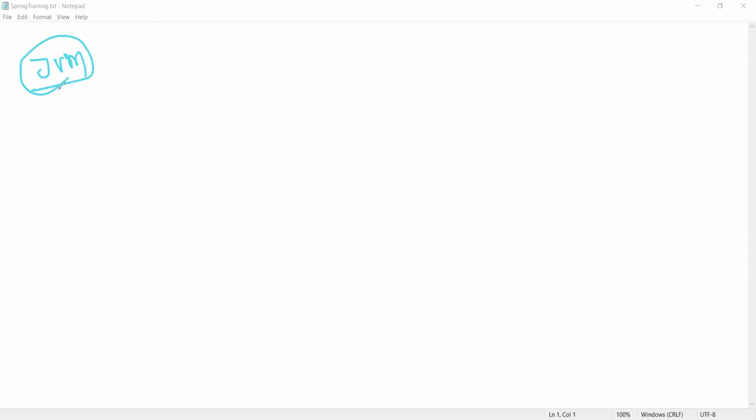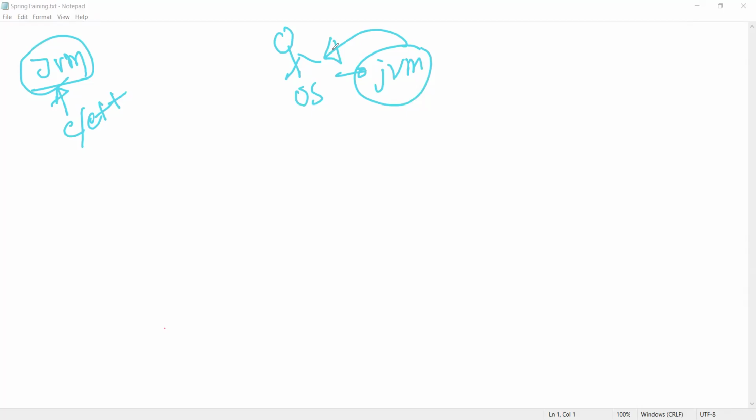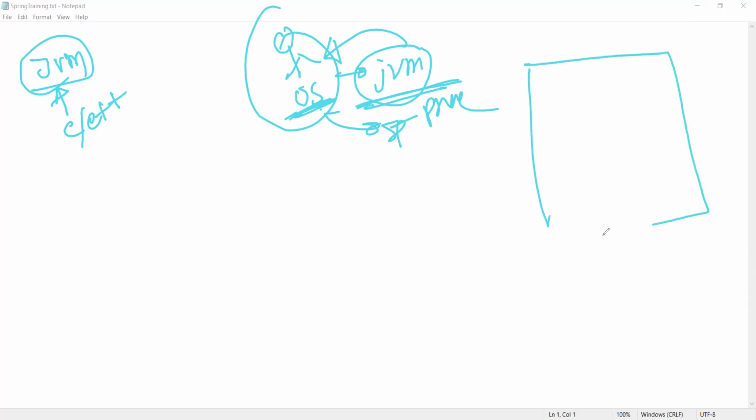The JVM is a software, a program created in C or C++, right? This is your operating system. The operating system starting this JVM means the operating system starts this process. Every process has a memory space, right? The operating system allocates the memory space. It's quite a common thing.